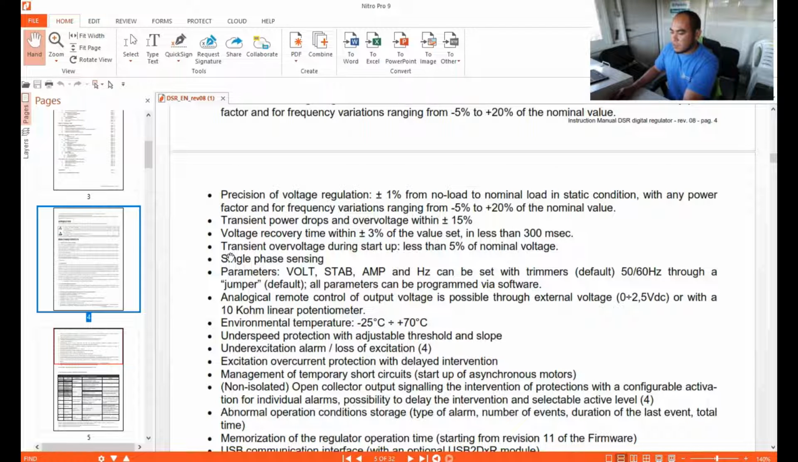So transient voltage during startup is less than 5% of your nominal voltage. For example, if you have nominals of 400, 380, 440, that is your nominal. So we just calculate this by 5% of your nominal during the startup.